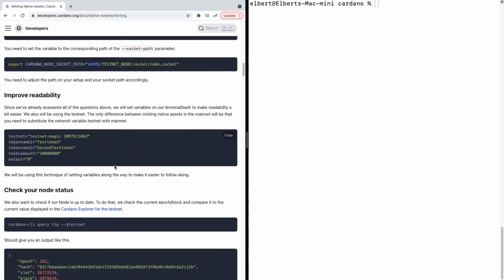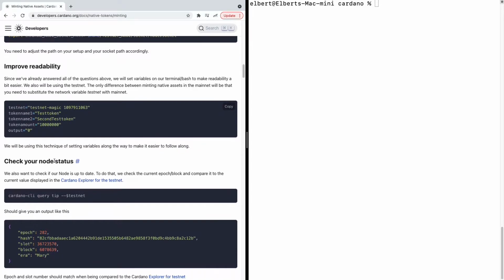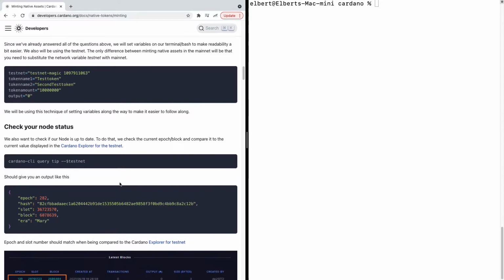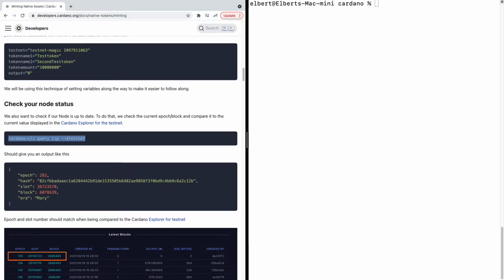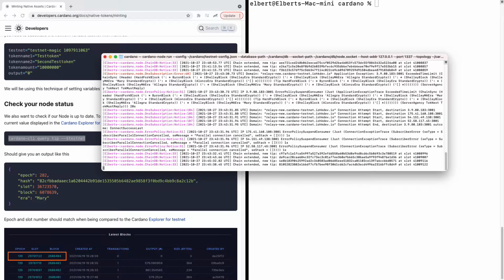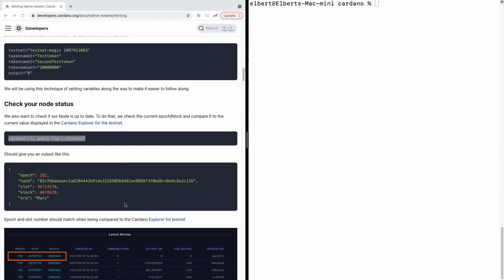One thing I noticed about this documentation creator is that he defined a lot of variables, which can be useful, but I think I'm going to go without it for now. So yeah, we want to make sure our node is completely synced up, and I believe I am completely synced up because I've been running it in the background. So I think we're good there.